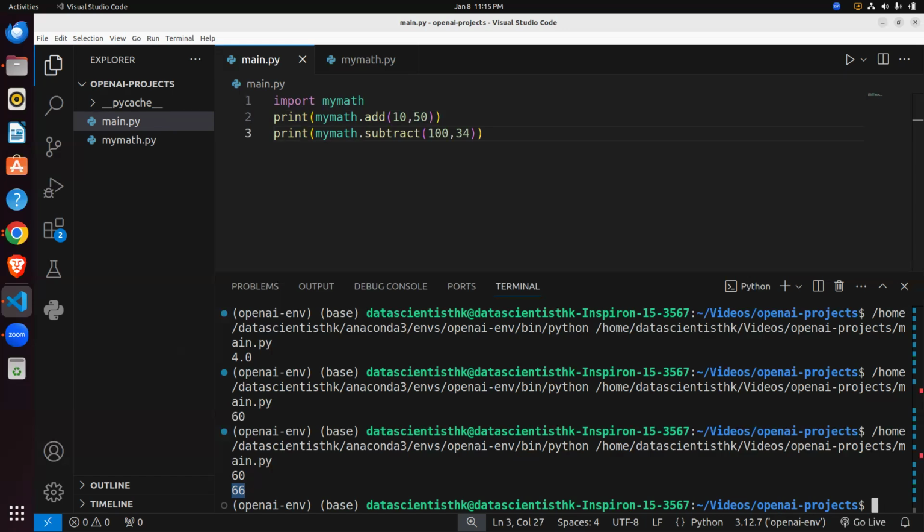So what are packages? We just learned about modules. Modules are great, but what if you want to group multiple modules together? That's where packages come in. A package is basically a folder containing multiple modules and a special __init__.py file.